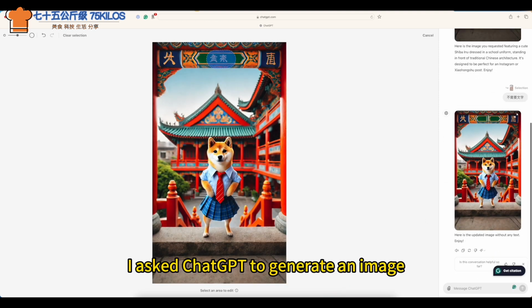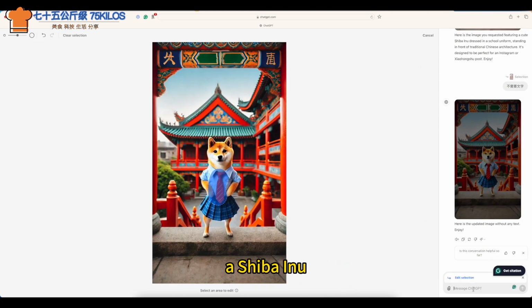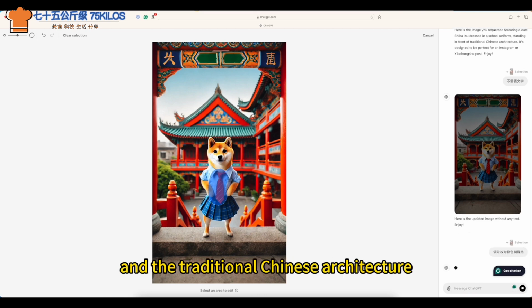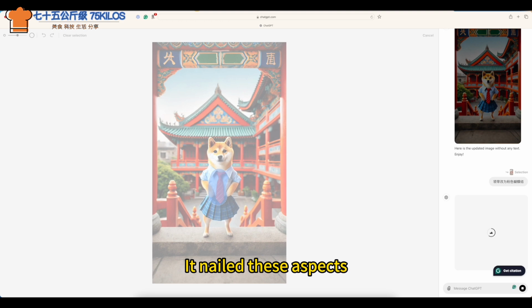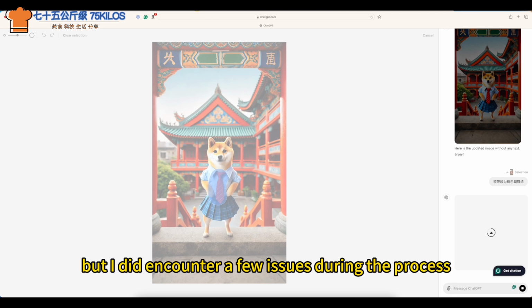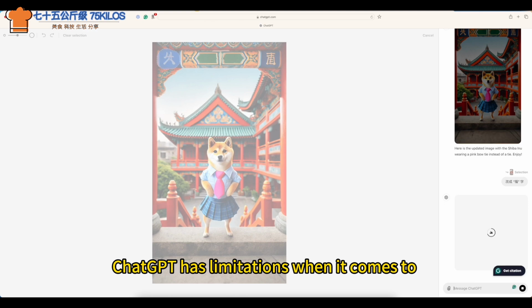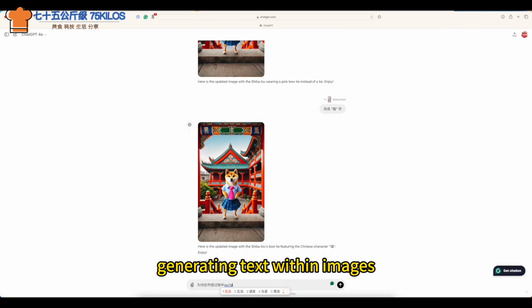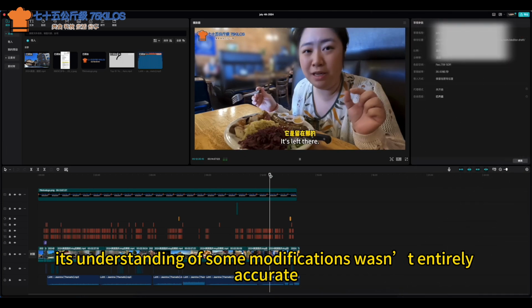I asked ChatGPT to generate an image with 4 key features: a Shiba Inu standing, wearing a school uniform, and the traditional Chinese architecture. It nailed these aspects, but I did encounter a few issues during the process. ChatGPT has limitations when it comes to generating text within images. Its understanding of some modifications wasn't entirely accurate.